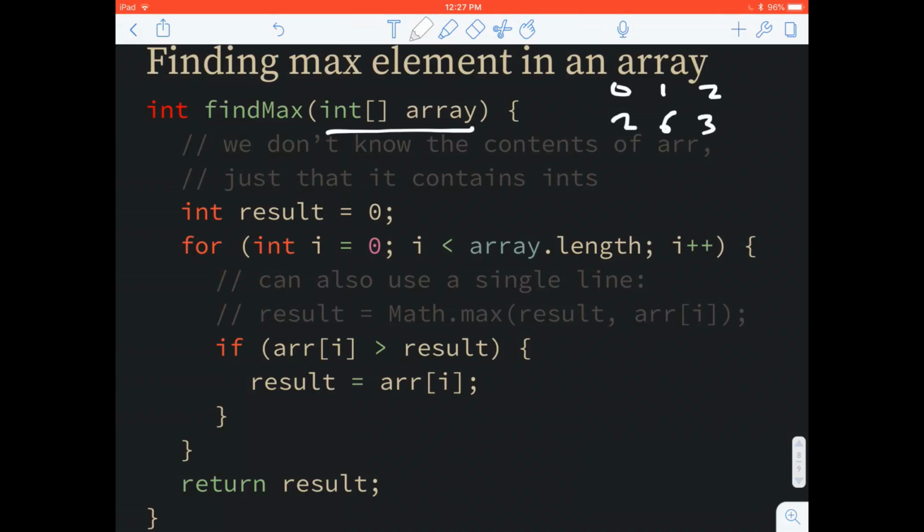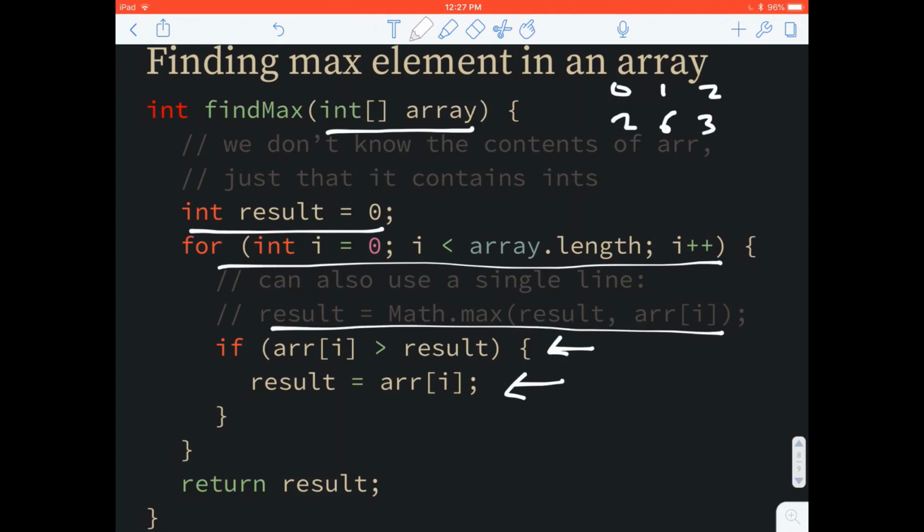We start an int value, result, at 0. This will be the value that we return later on. We use a for loop just like we did with the shelf above, iterating through all of the elements of array. We check if array of I is greater than the result, and if so, we set result to array of I. Note that we can actually use a shortcut here, combining these lines into a single line by setting result to the maximum of result and array of I. After the for loop is complete, we return result.